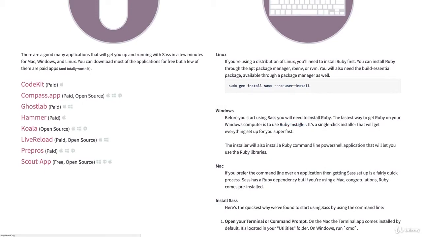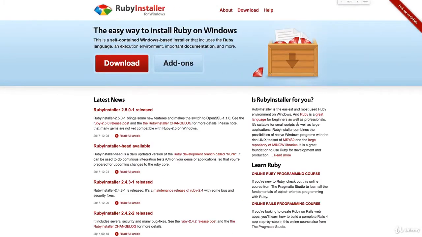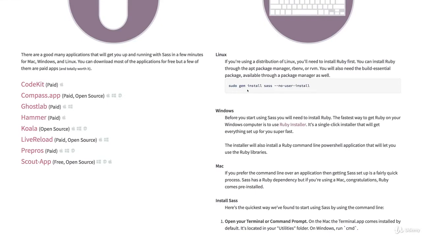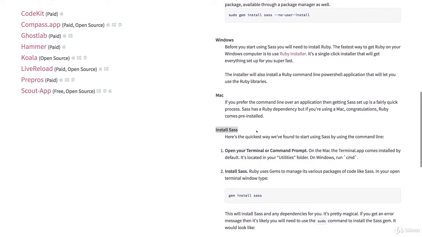Now for Windows, you will need to install Ruby first. And you can simply follow that link to the Ruby installer here on the Sass page to simply download and install Ruby. Now, we won't write any Ruby code. Sass just is a Ruby gem, so a tool built with Ruby, you could say, and therefore it requires the Ruby runtime to, well, work. So make sure to download and install that Ruby installer on Windows. On Mac, this is not required because you already start with Ruby installed.